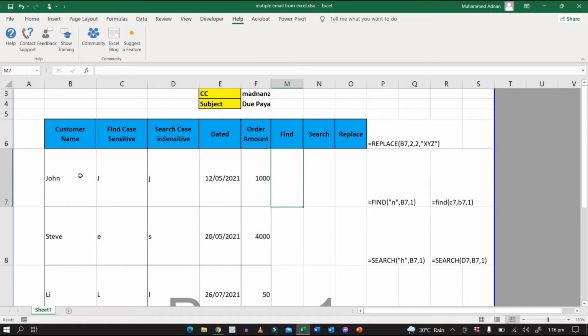So let's start. There are fields available: customer name, date and order. You can use all these three fields as you need. You can use either text, dates or amounts as well. These three functions will work the same for you. So first of all we will start with the FIND function.